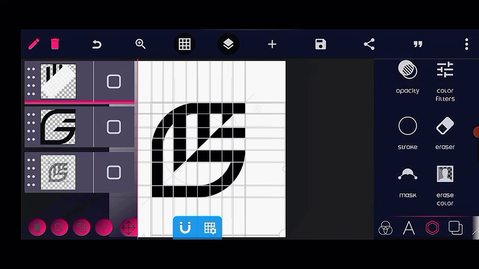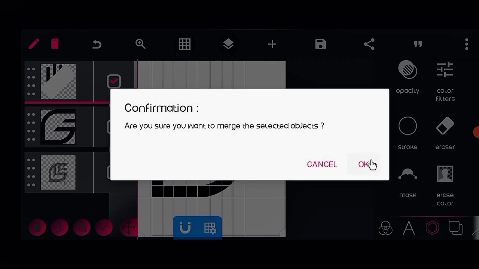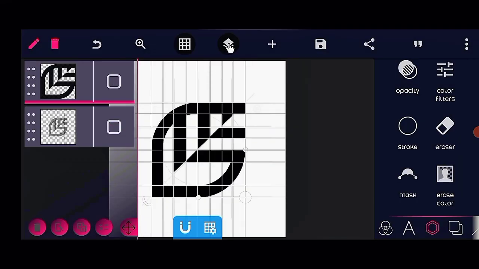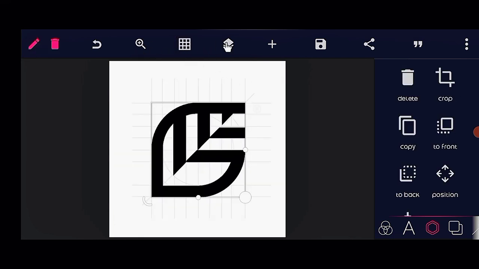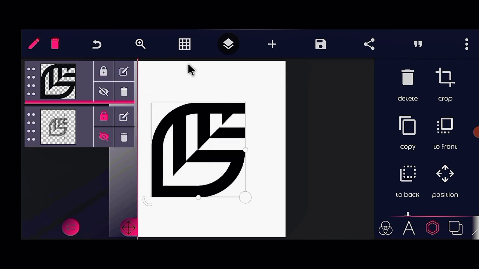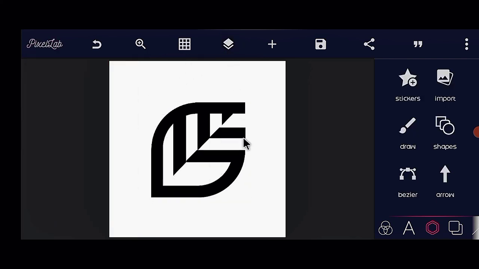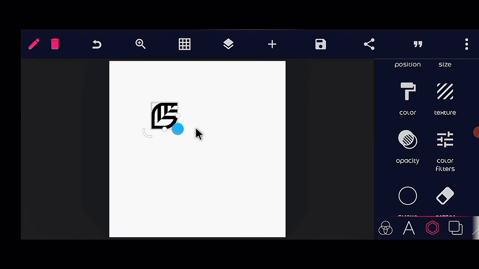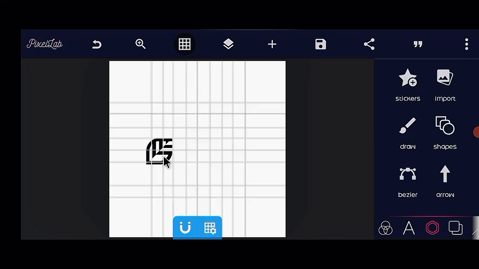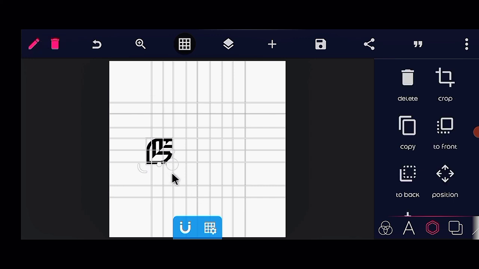At this point, you can merge the whole shapes on the Canva to finish with the logo icon. You can now hide the sketch on the Canva and scale down the logo icon. Use the grid lines to give the logo a good proportion and balance.